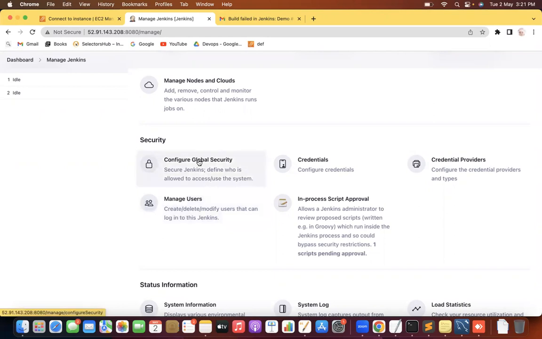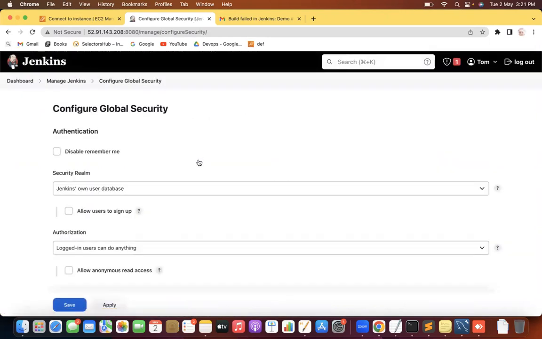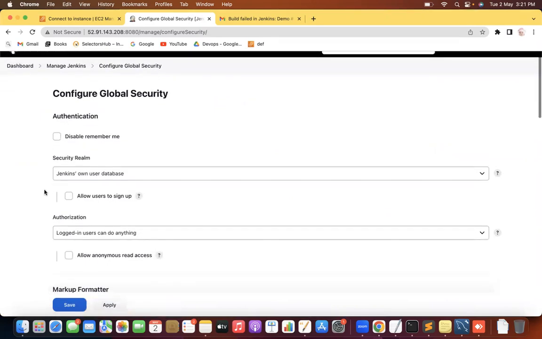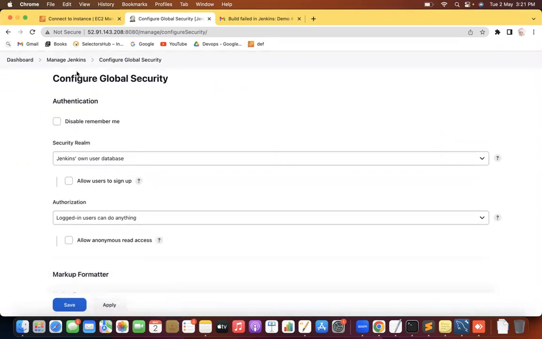Now what I'm saying is: which resources can be used, who should handle them, who should log in? So we are going to secure it with the help of Global Security. And here we have one important option called Security Realm. This is where things come into the picture.